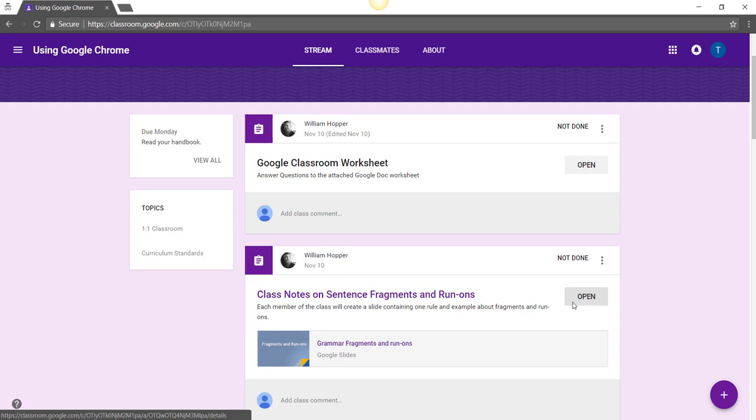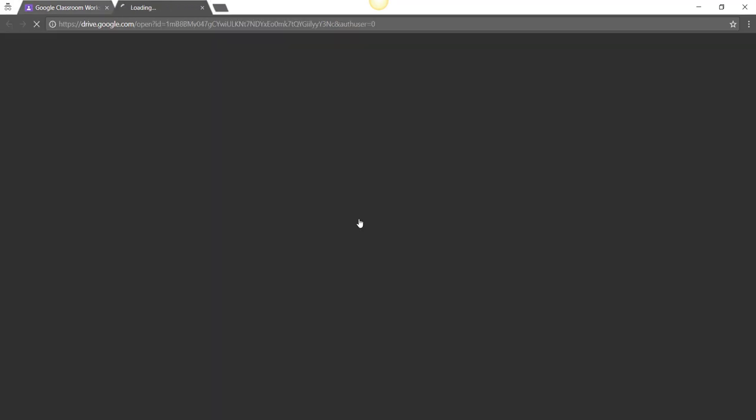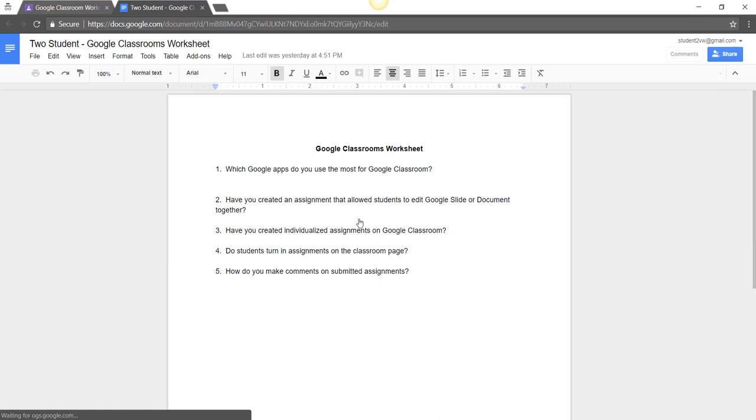Now, the next assignment we're going to look at is one in which the teacher has attached a document, and then the students can go and edit it. So let's go here. You have the Google Classroom worksheet. And as you can see here, there's an assignment given to student number 2, and it's the Classroom worksheet, so they can open it up. And as you see, there's the questions for them to answer.